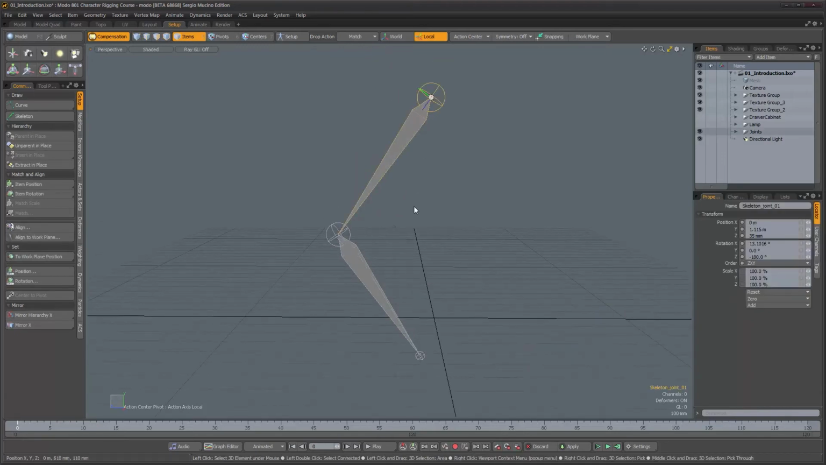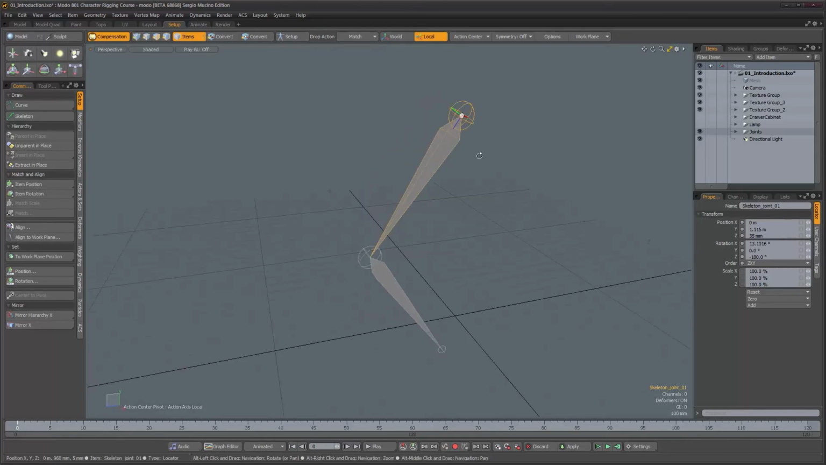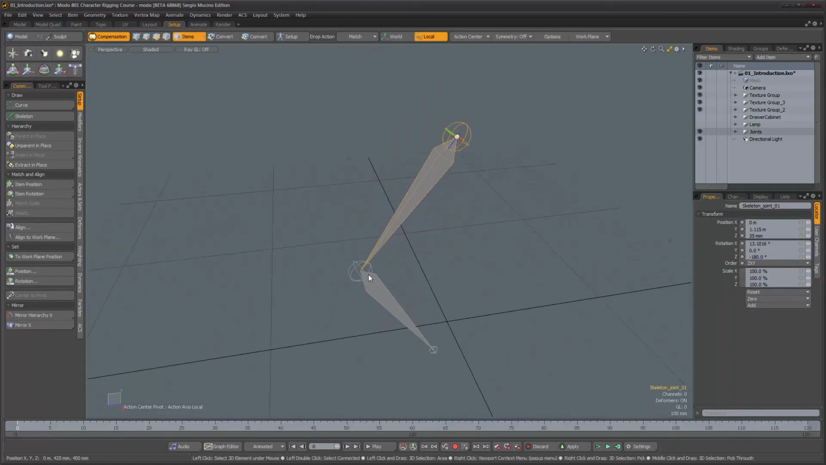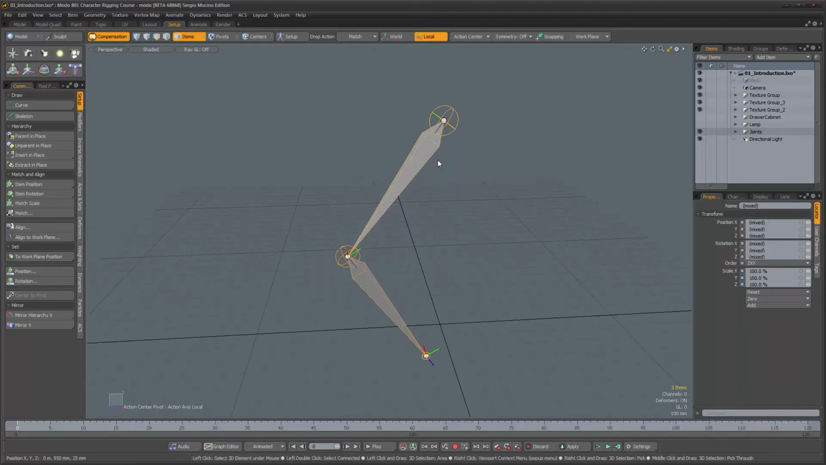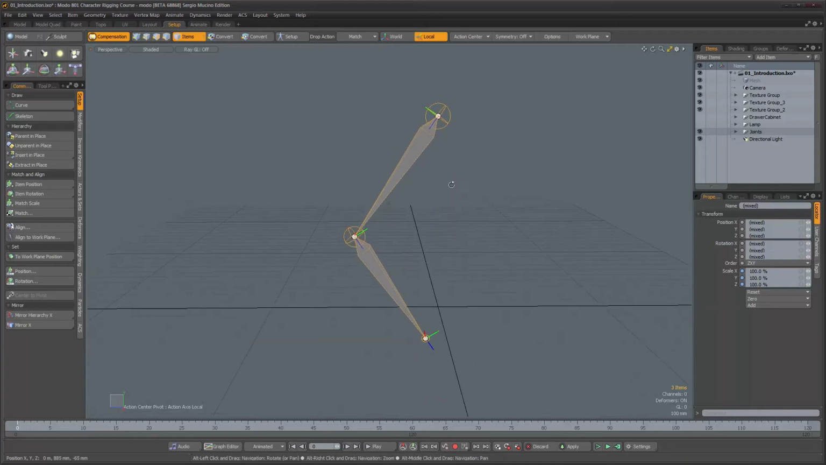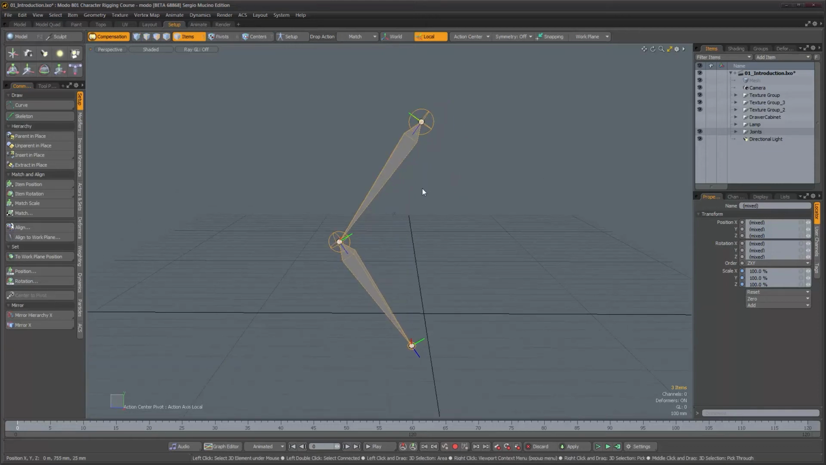Now, since we use the align tool again, this guy is rotated out of orientation in relation to the rest of the chain, but you already know how to fix that. So let's not lose more time. So that's what I wanted to cover in this video.